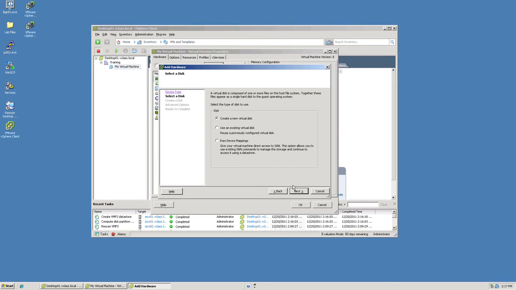I'm then asked whether I want to create a new disk, which is what I'll choose, or I could choose to use an existing virtual disk that came from another virtual machine. Or a third option is to create something called a raw device mapping. We talk all about raw device mappings in our training.